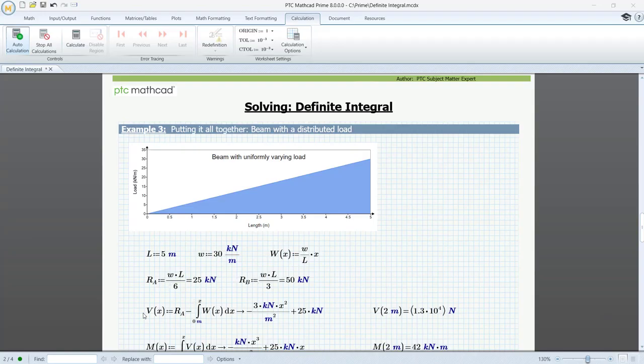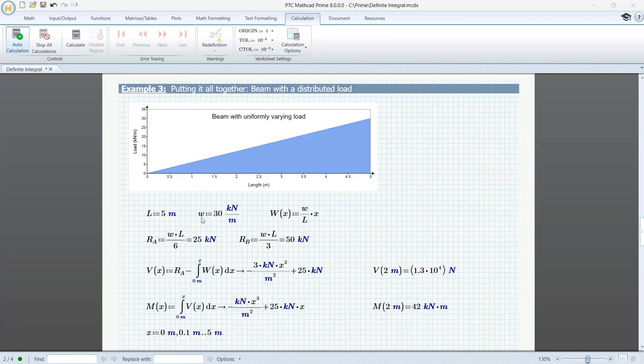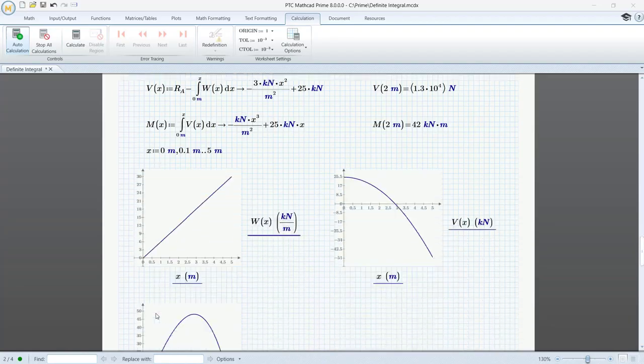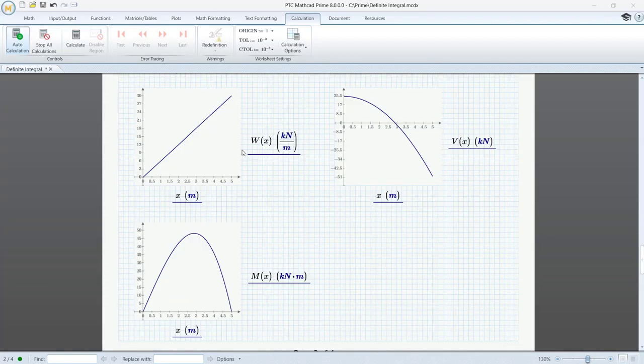The shear function at x is defined as the reaction force at A minus the area of the triangle with base x. And we have made a symbolic evaluation with units and constants in Symbolics selected. The moment is the integral from 0 to x of the shear function. Now we can draw the graphs. Here we have the original function w of x, the shear function, and the moment.